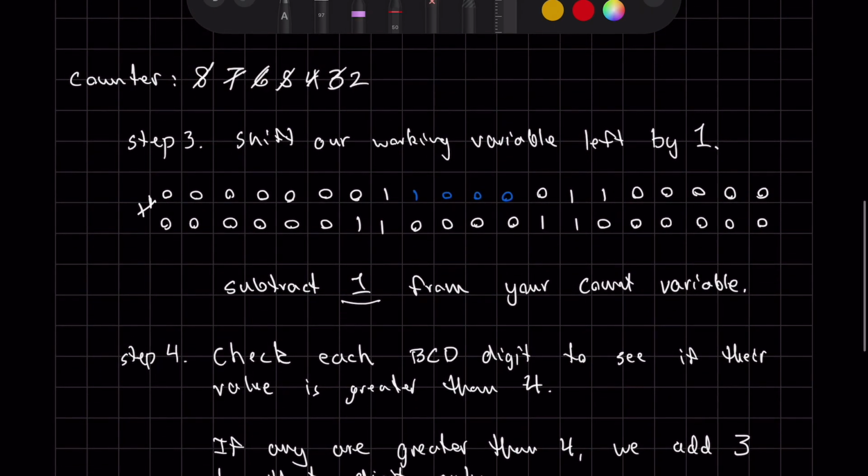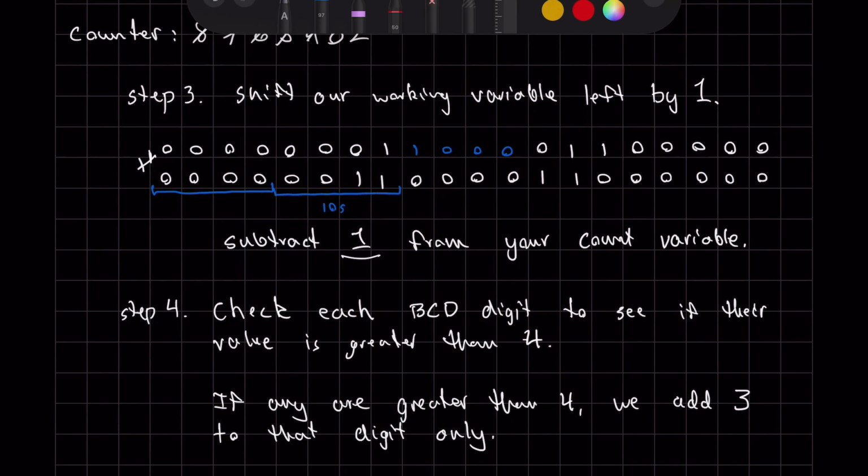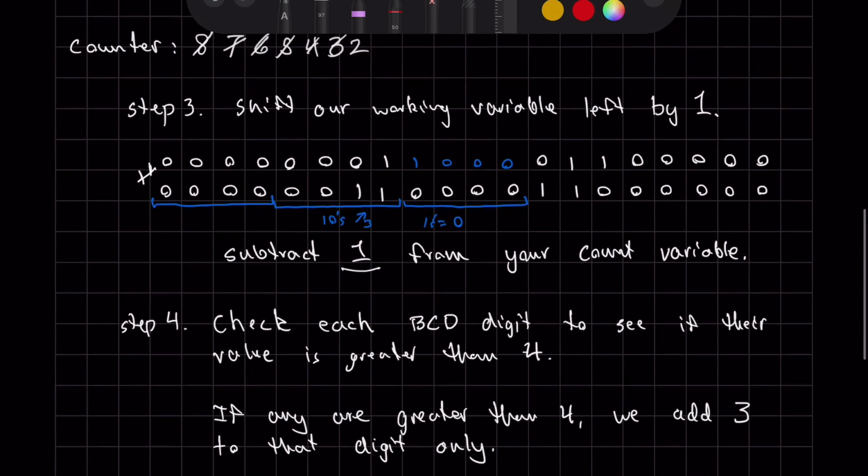Let's see, check each BCD digit. So let's check our digits again. Still nothing in the hundreds. Tens is pretty interesting now. We got 3 in the tens. Right there we have a 3. And in the ones, we got a 0. Okay. So we shifted, so we move this down to 1.